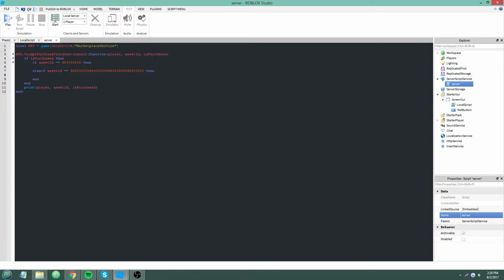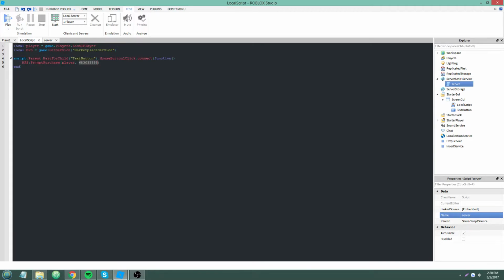So yeah, you want to just check if the purchase went through. It'll be either true or false. That's the same thing as if is purchased equal true, blah blah blah. Then you want to check all your asset ID possibilities and then give them whatever you want to give them.